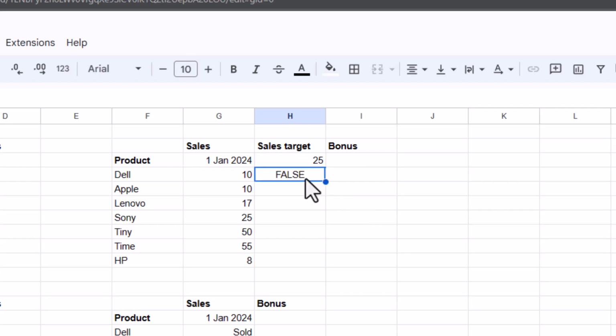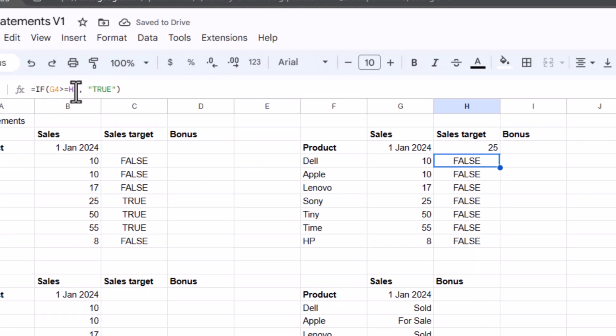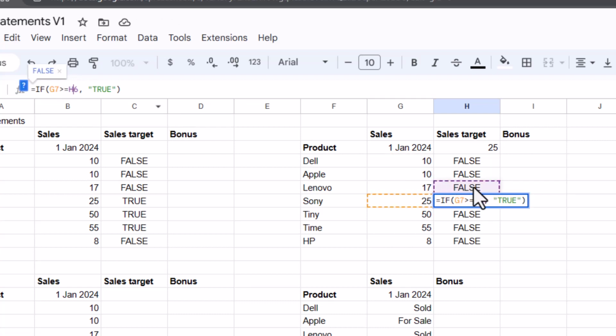But remember I said, what you want to do is make sure that this is always using that. And let me show you what happens if you don't. If I drag that down, they're all showing false. Reason being, that one there is looking for H3, which is that one. If I go to this one here, for instance, I'll click on that, it's looking for H6, which is that. It's just looking for the one above it, so it's wrong. So let's delete all of that.